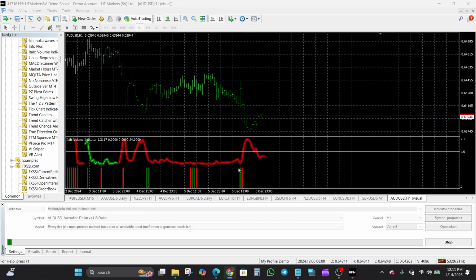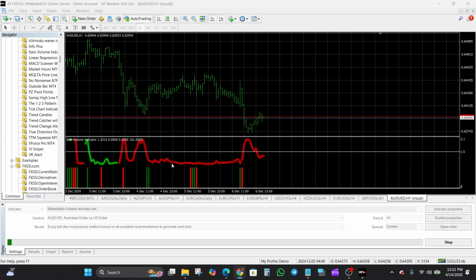Now as we can see, this is actually a volume indicator, and it is displayed in a separate indicator window. According to the MQL5 overview, this indicator works on all time frames and assets, and it helps you to predict the trend.